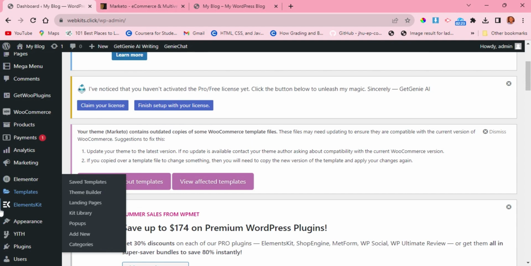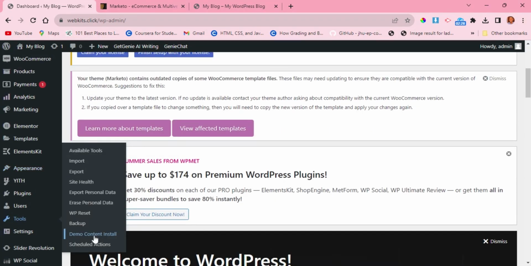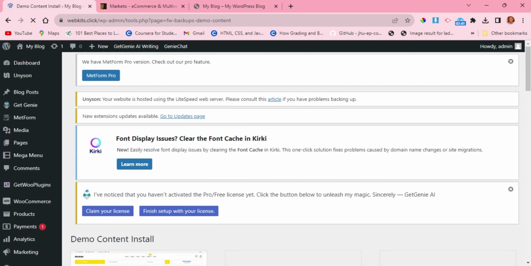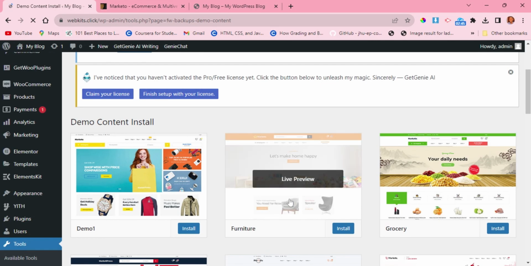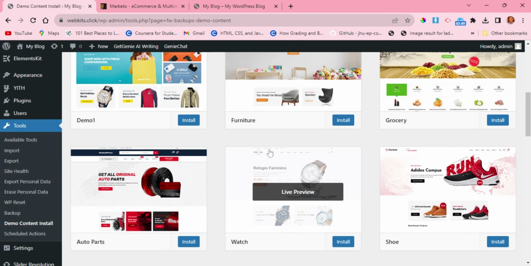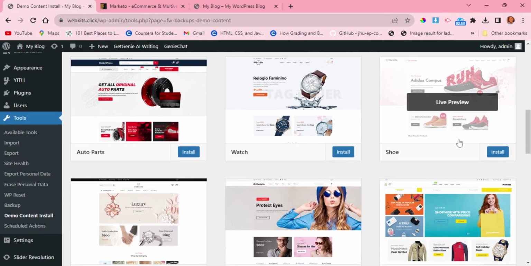So the next thing I'm going to do is install the demo content for this website. So I'm going to go to tools and I'll see demo content install. I'll click on that. I want to use the pre-made templates so that the process can be faster and effective. So I'm going to select any template that is related to what I'm doing. I want to create this shoe store. So I'm going to select it.